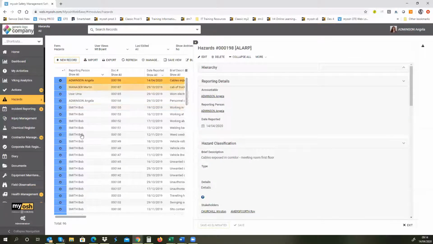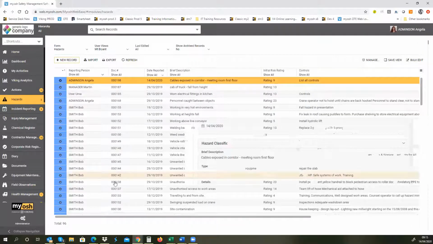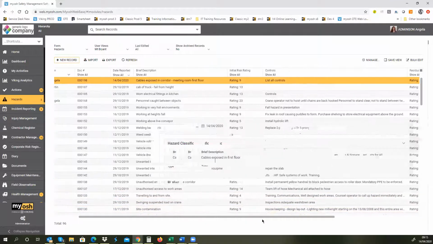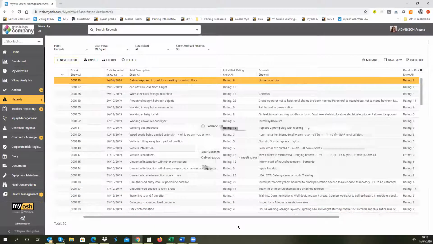Also, what we've got in here as well are other different indicators that have been added in. So it just helps to identify straight away the status of the hazard. So always little coloured indicators, they can be added to your environment as needed.